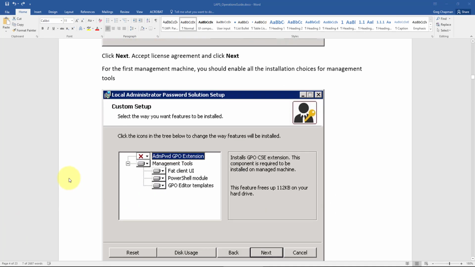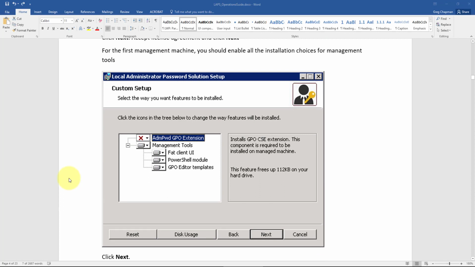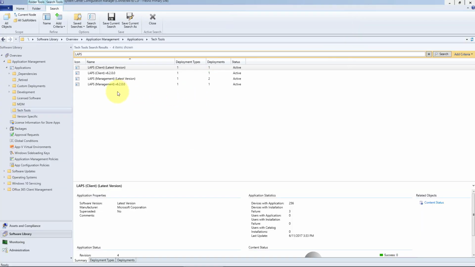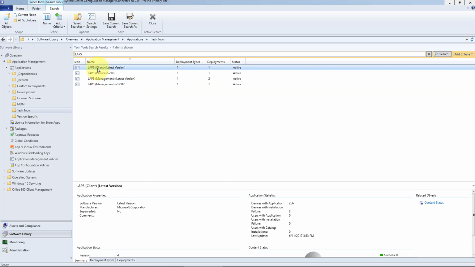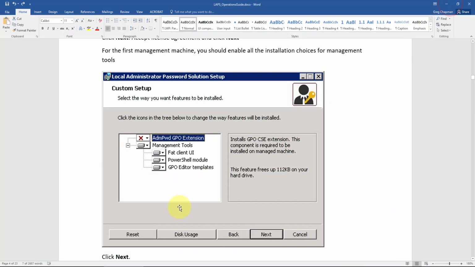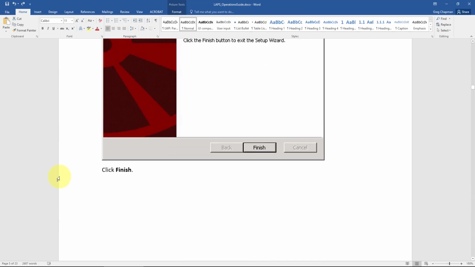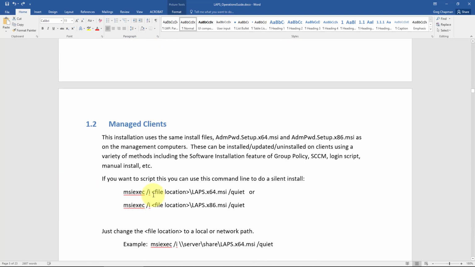For the management side, you can install that manually, or you can use the provided application in System Center, which is going to be the LAPS management. Also, for reference, obviously the LAPS client side will be pushed out to the clients. For the management side, you want to choose everything under here, which will be the UI, PowerShell, and GPO editor templates. You can go through there and install it.